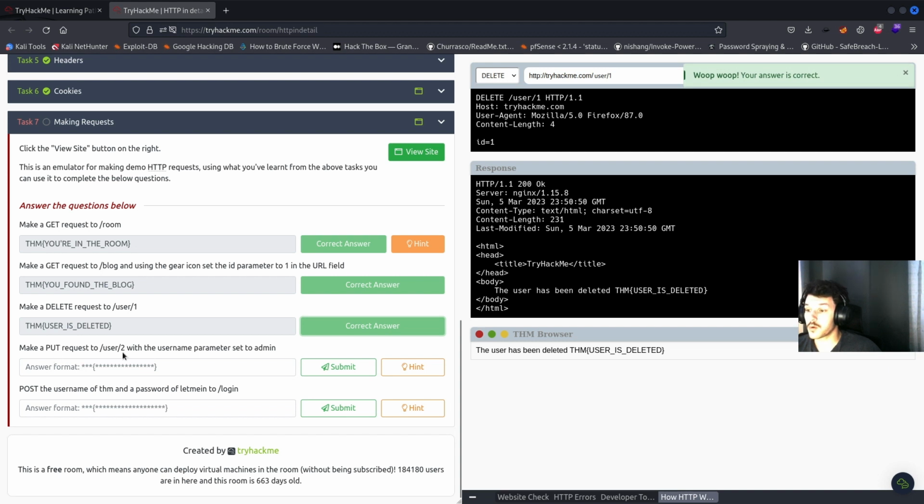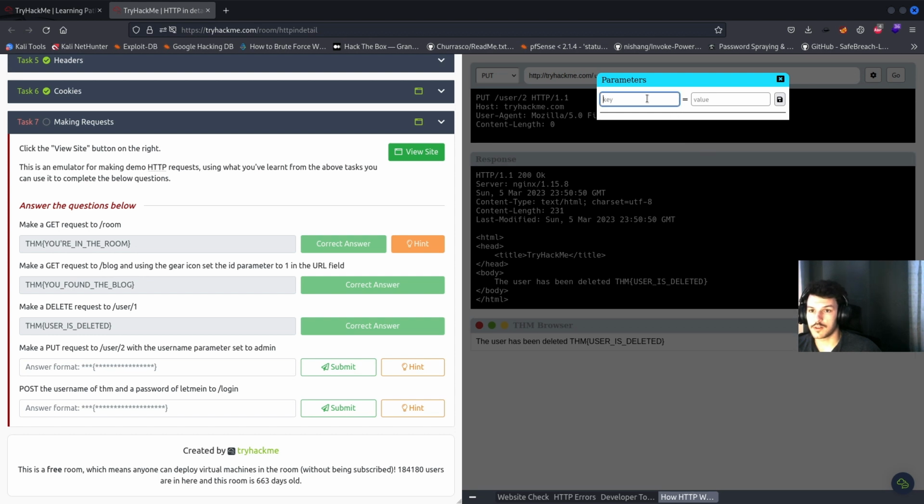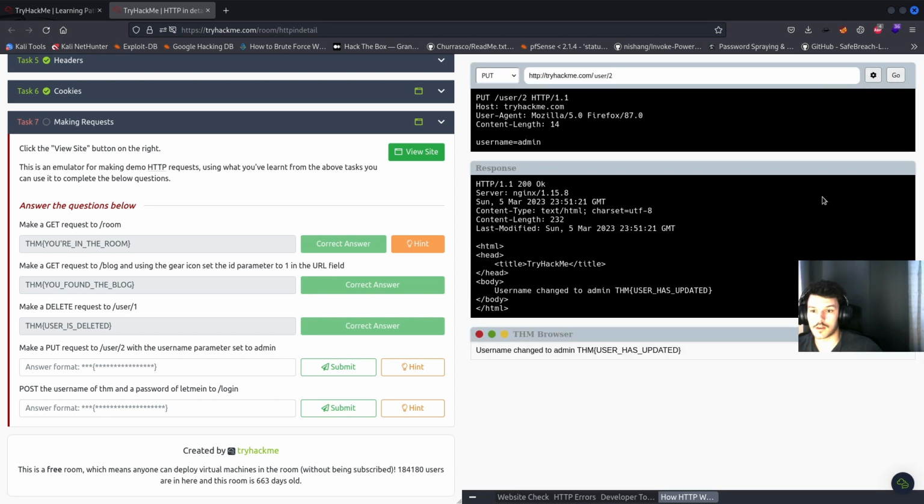Next one, make a PUT request to user 2 with the username parameter set to admin. So PUT request, user 2, and then the username parameter is set to admin, so we can delete the ID. Username, admin, save that, hit go. We see the username changed to admin, and there is our flag in the response.